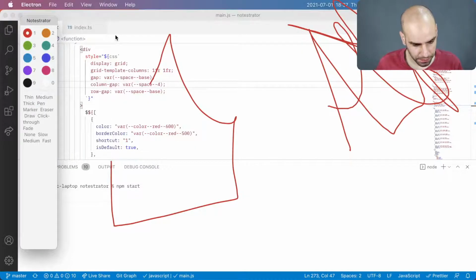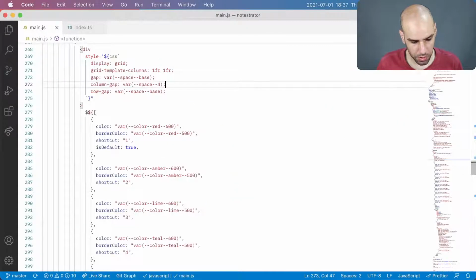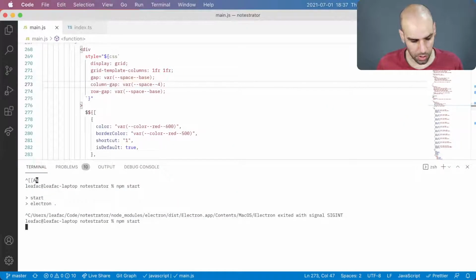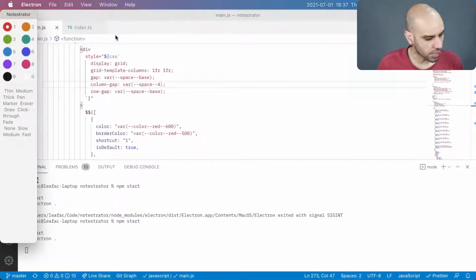So let's see how this would work. The architecture goes like this. You know what? Here's an idea. I could use Notestrator to draw a quick architecture diagram. Let's see if my drawing tablet has any battery in it. Yeah. So the architecture goes like this.